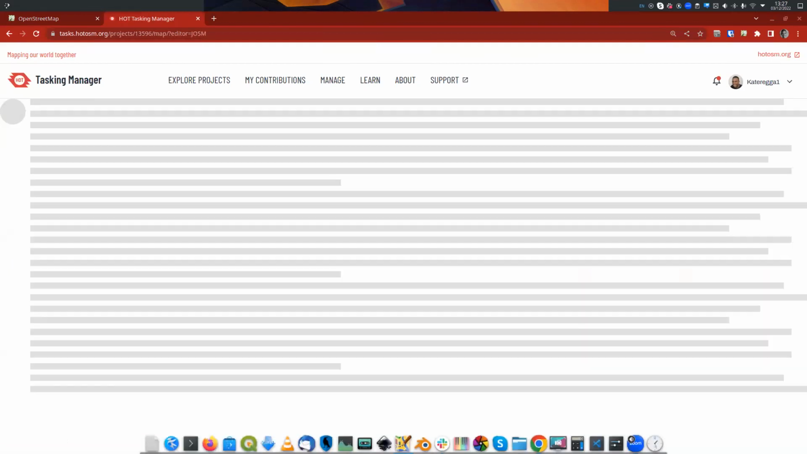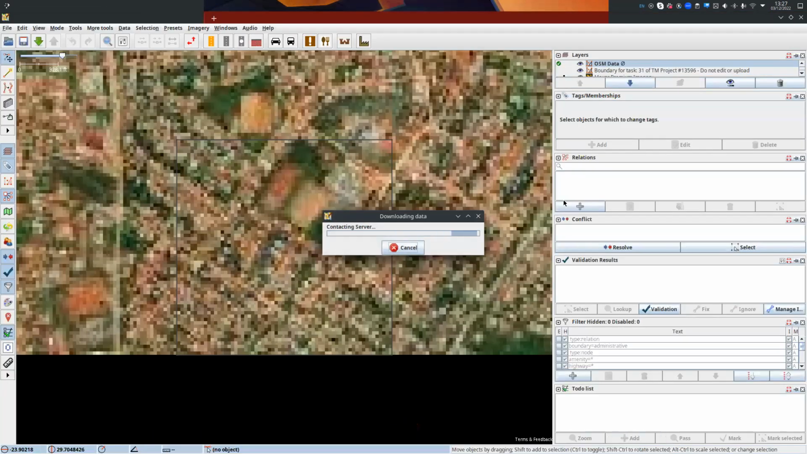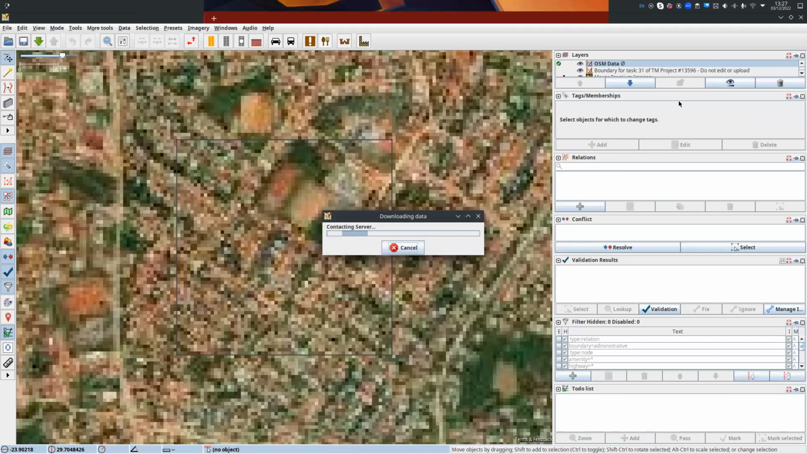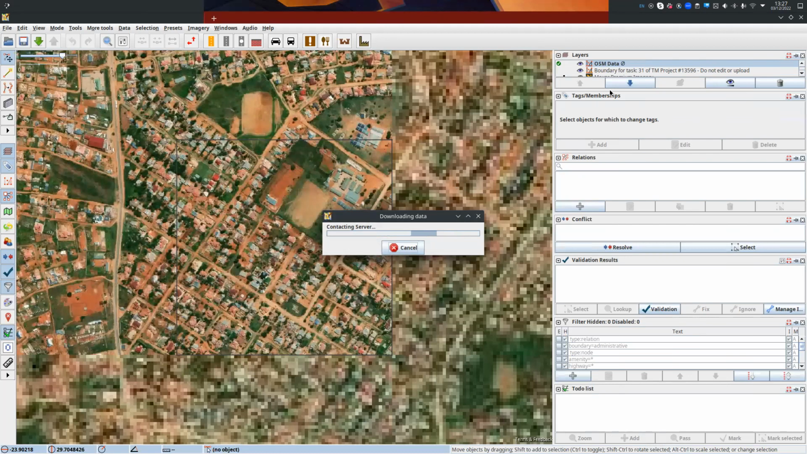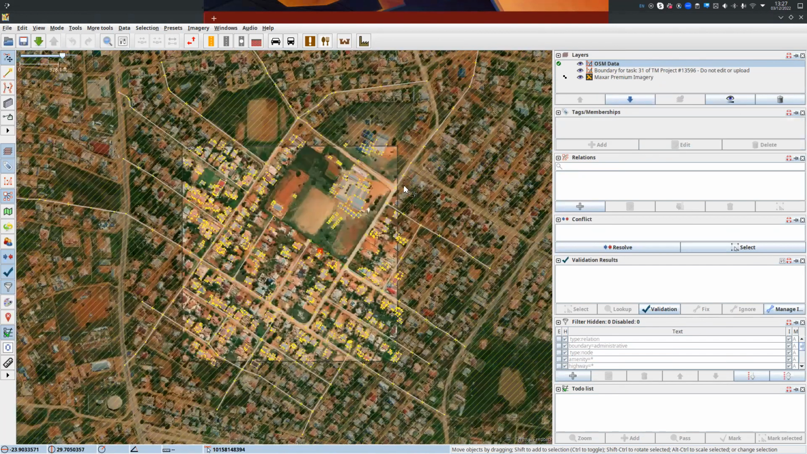I'll select one task here as an example, and then I'll go ahead and say map selected. Once I say map selected, you're going to see my JOSM is downloading data here. But what is really interesting is that I have 3 layers which have been loaded. I have the OSM data layer. I also have the boundary for the task, meaning that I'm not supposed to map beyond this boundary. But I can also see the Maxar imagery, which has just been automatically loaded from the tasking manager.